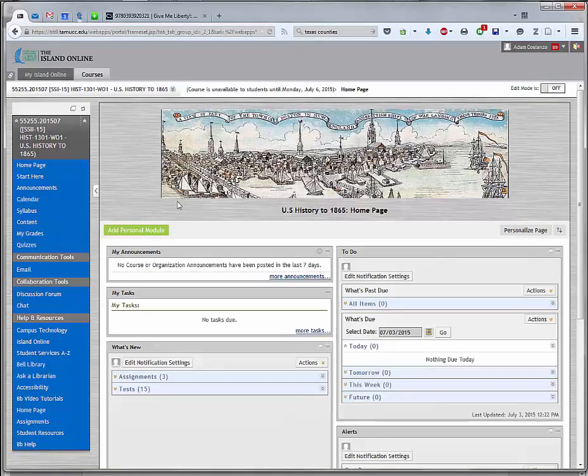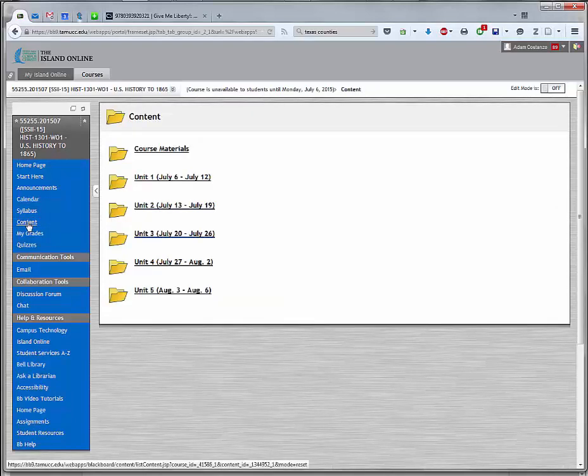Where we're really going to be running the course from is not this splash page, but through the content part. So if you click on the content section of Blackboard, you're going to get these 6 folders. We've got a general course materials folder and then a folder for each unit of the course. And as you can see by the dates there, each unit is also going to be connected with a certain time period. In the shortened summer sessions, those are each about a week.